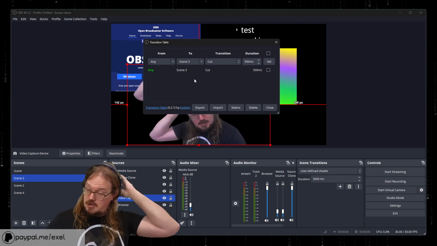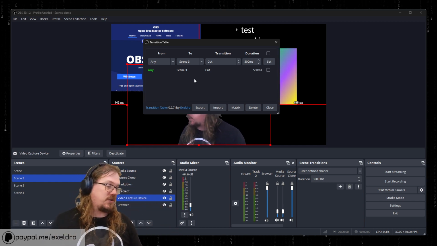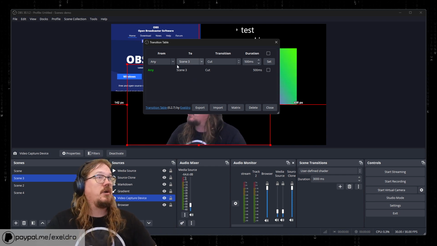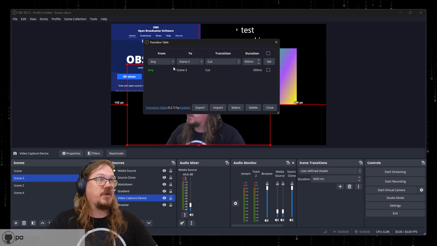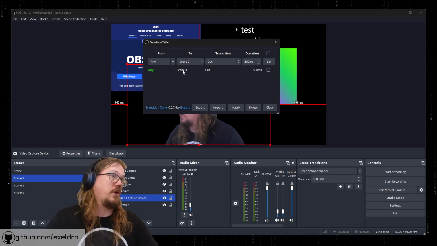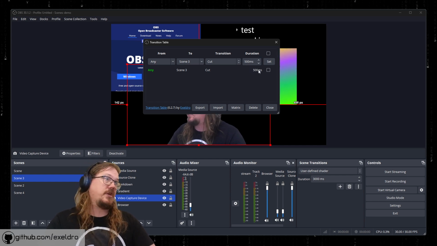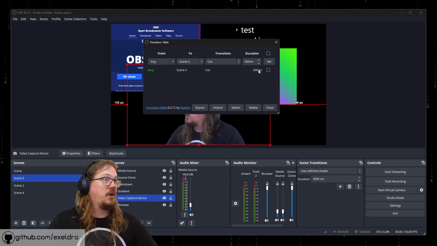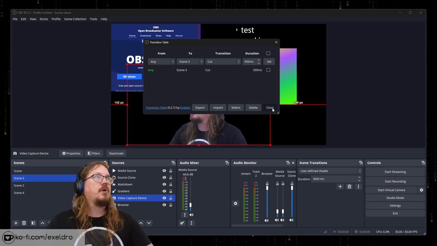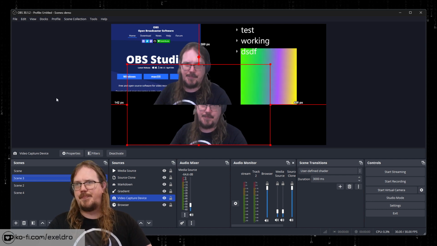Transition table just allows you to set specific transitions for switching between scenes. You can make it very specific, or you can say from any scene to a specific scene, use this transition with this duration. That is transition table.